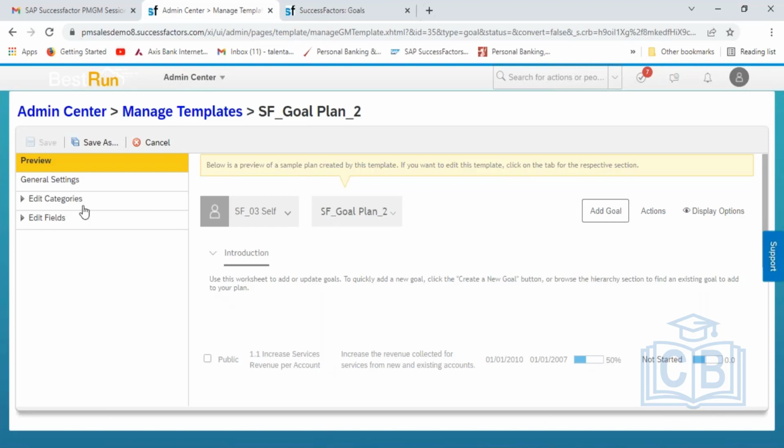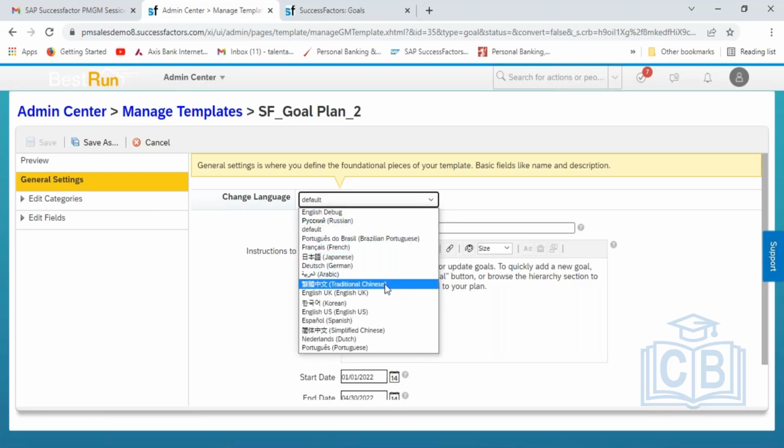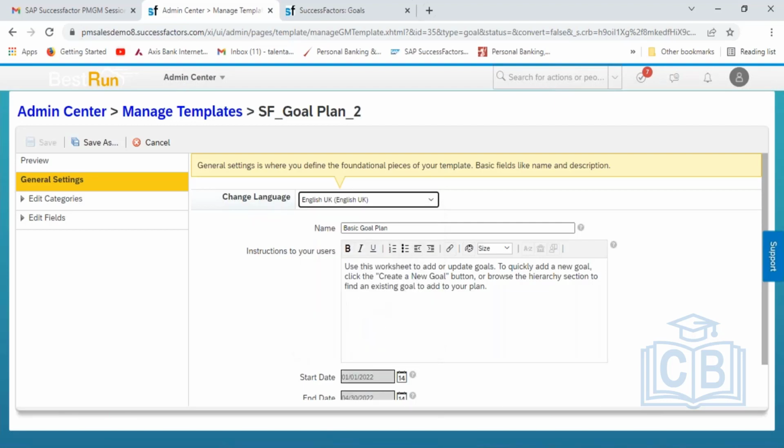Now going into the general setting. In the general setting, whenever you create any goal plan, the name will be default. When you open it, you have to change this name immediately to US and UK, otherwise it won't be reflected. So the name has to be copied here immediately. That is the first part.